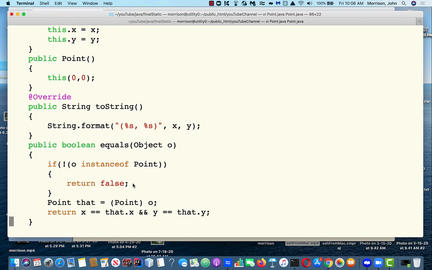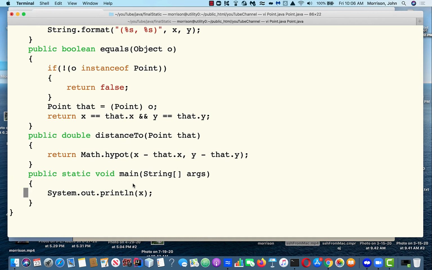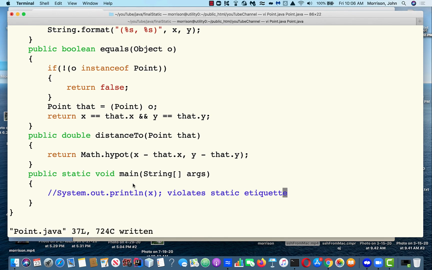So, what can you do? Now, you can do this. And the reason for the static etiquette rule is every point you create has different instance variables. And so if I were to say X here, the question becomes, who's X? Right? So this absolutely makes no sense at all. However, you can do this.